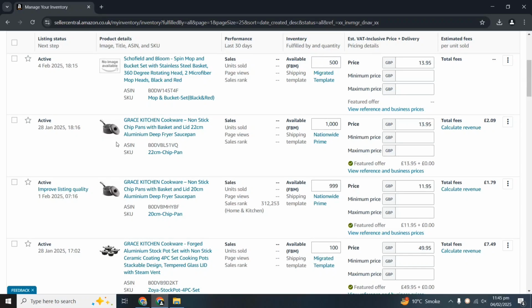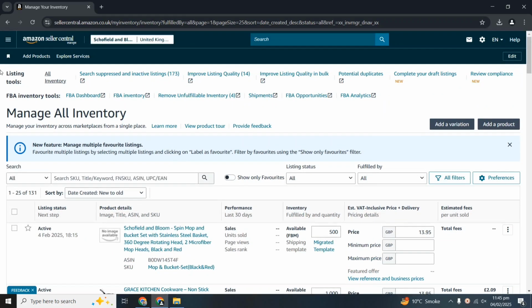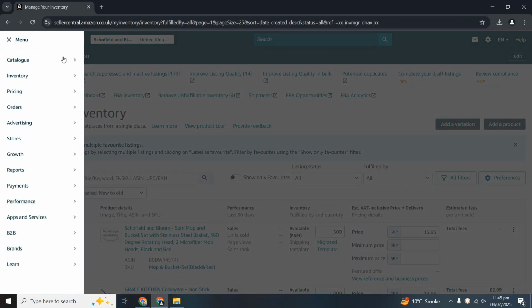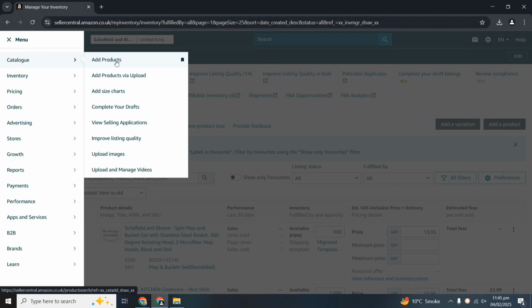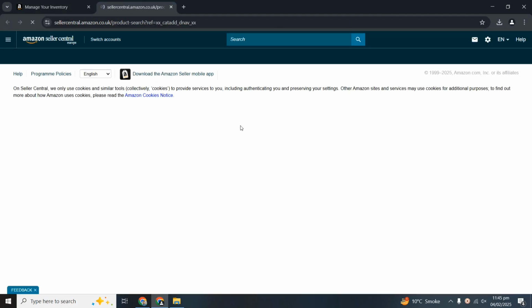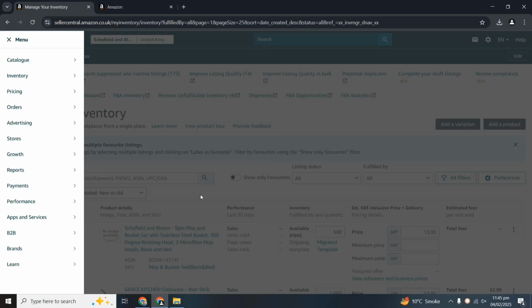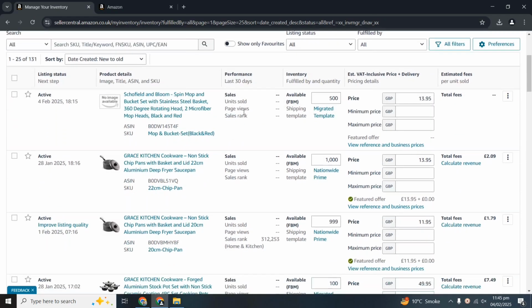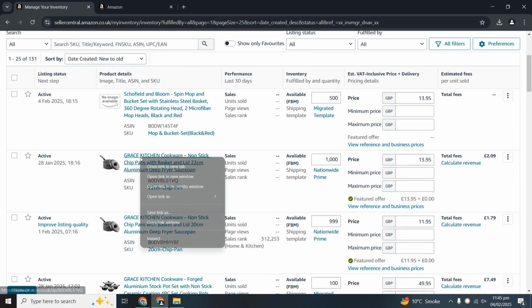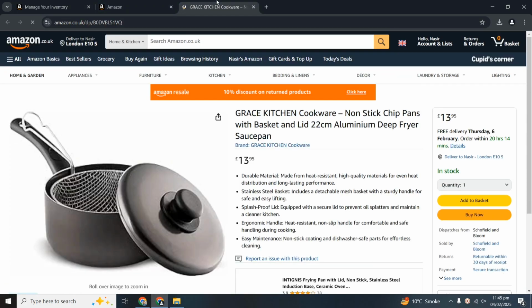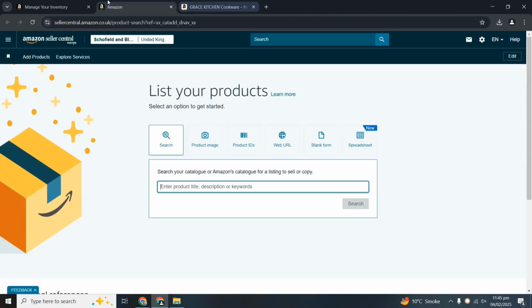Hello everyone, in this video I am going to merge these two ASINs under one ASIN. In order to do so, click on three lines, catalog, and open add product in new tab. Before I proceed further, I will show you how this listing currently looks like. As you can see, there is no variation on this listing.